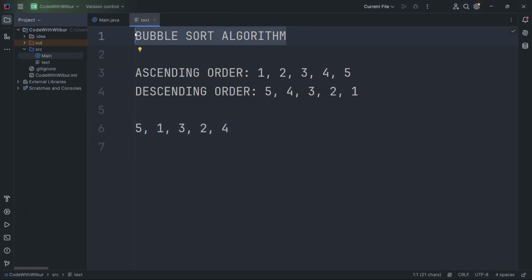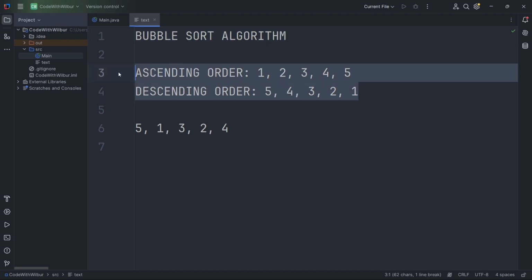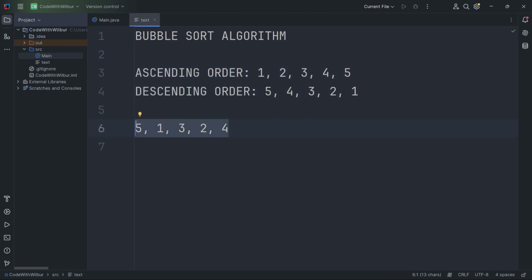Bubble sort algorithm. Before proceeding to code, we must understand the logic behind the bubble sort algorithm. First, decide which order we would want, ascending or descending. Now let's say we have an array of elements: 5, 1, 3, 2, 4.